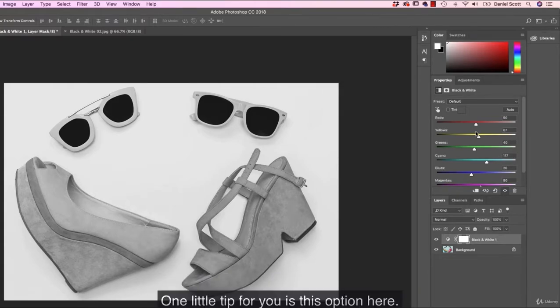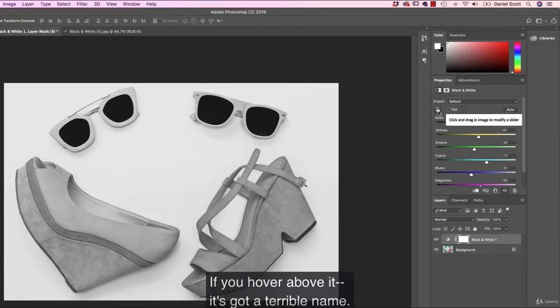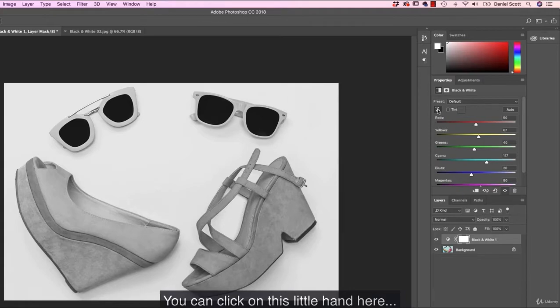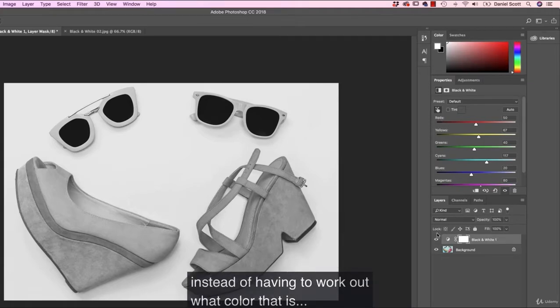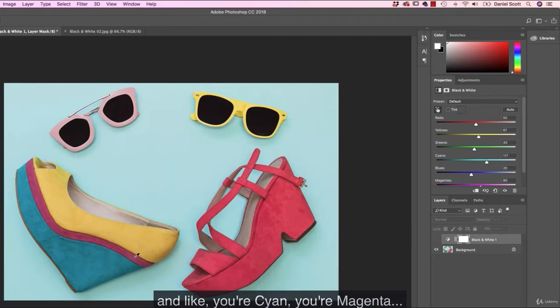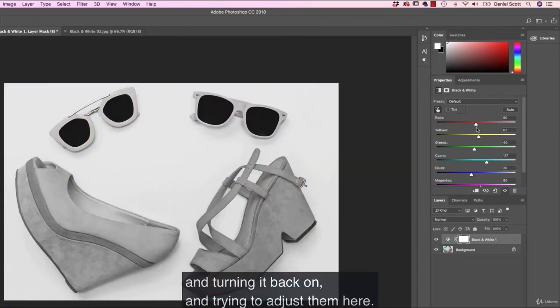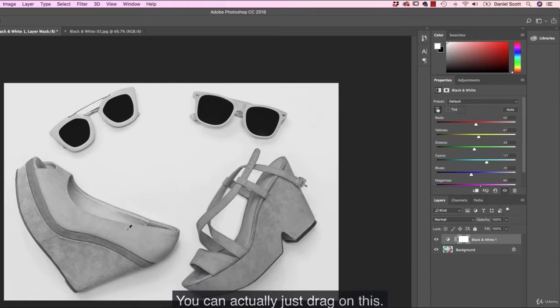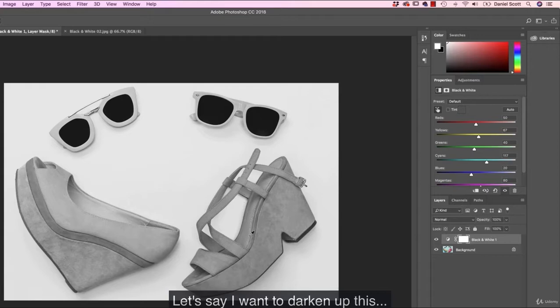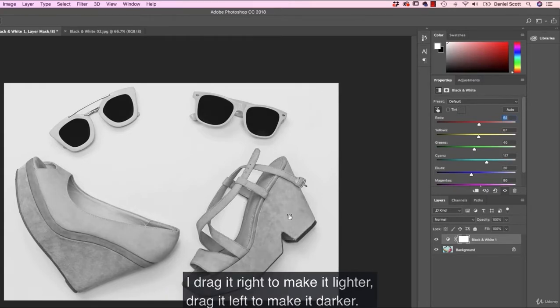Now, one little tip for you is this option here. If you hover above it, it's got a terrible name. It's got this drag in image to modify slider. So you can click on this little hand here, and what it allows you to do, instead of having to work out what color that is, like you saw before when I turned the eye on and off, and I'm like your cyan, your magenta, and then turning it back on and trying to adjust them here, you can actually just drag on this. So I've got this selected, it goes a darker color, and let's say I want to darken up this. I click, hold my mouse, drag it right to make it lighter, drag it left to make it darker.